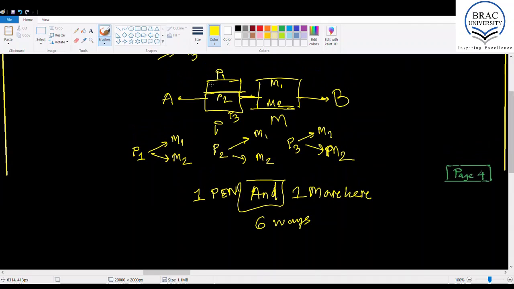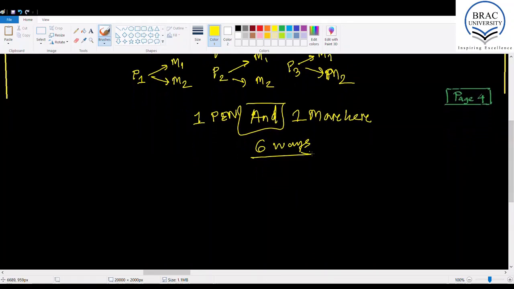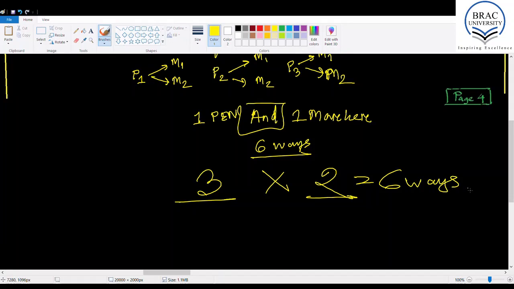Actually, for P1 we had two different ways. For P2 we had two different ways. For P3 we had two different ways, right? So we actually get these 6 ways by multiplying the total number of ways of task 1 with the total number of ways of task 2. This is the total number of ways of task 1 and this is the total number of ways of task 2, and multiplying both of them we got 6 ways. So can we see the difference here?